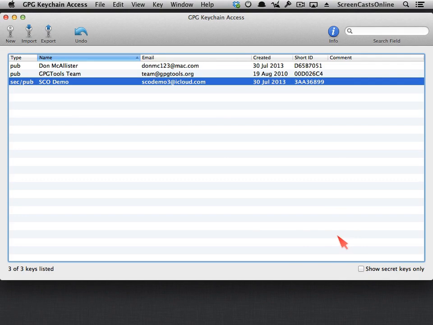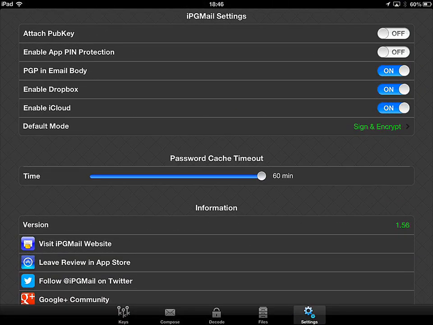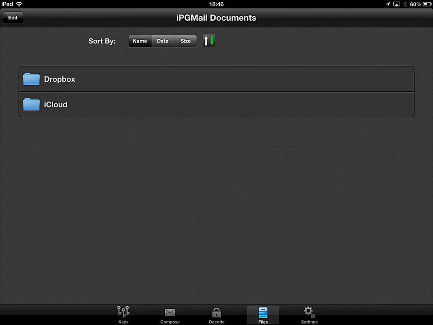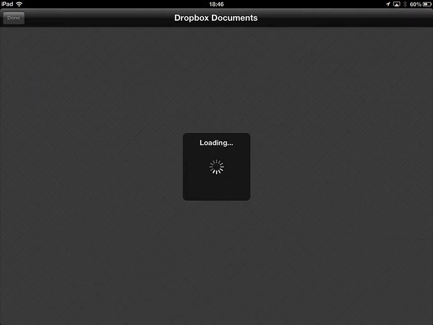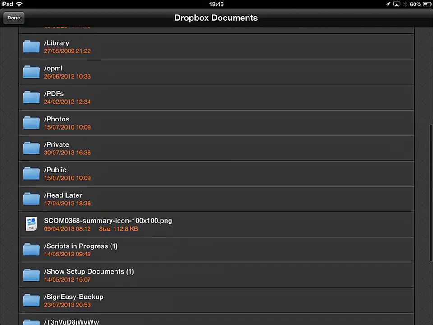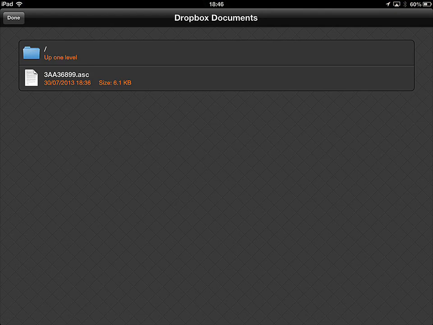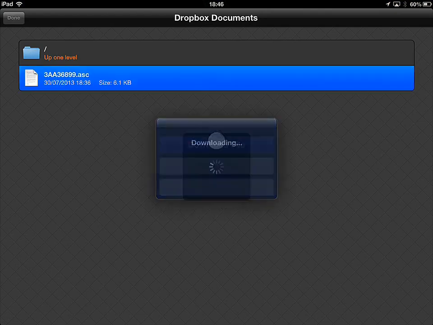So let's go back across to the iPad. I now need to get the file I exported to Dropbox into iPGMail. To do that, I go to Files, select Dropbox, navigate down to the private folder, tap on there, and there's the .asc file. Tap on it, and we'll say Download File.